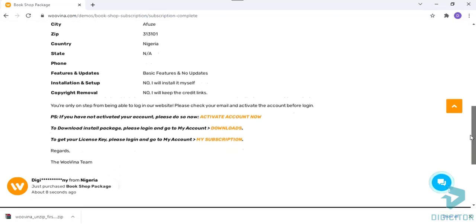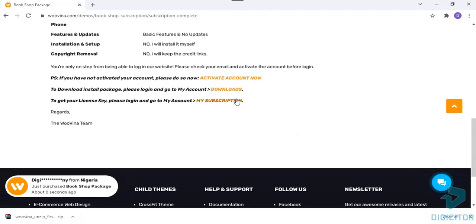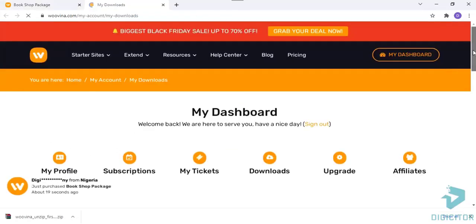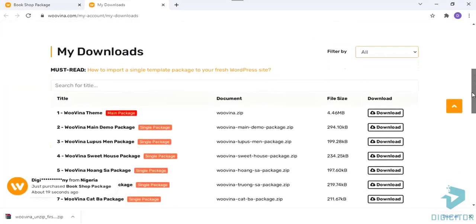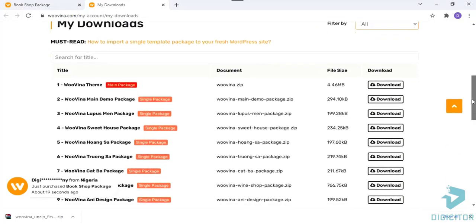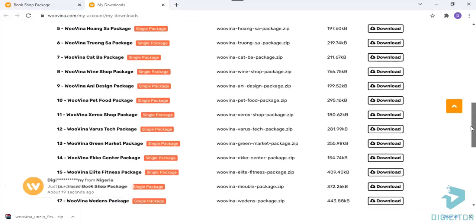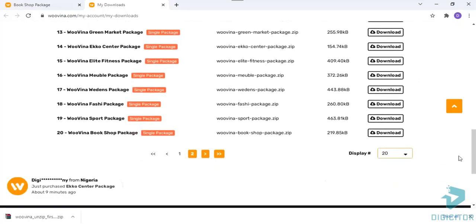This is the indication that the theme has been downloaded. Here, click Downloads. It will take you to the dashboard. From the dashboard, you can see the themes that were previously downloaded. On the dashboard, from the WooVina account, select the theme you want to download. Click on Download. The theme will now officially download to your computer folder.